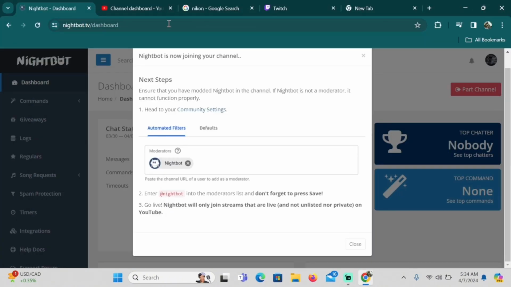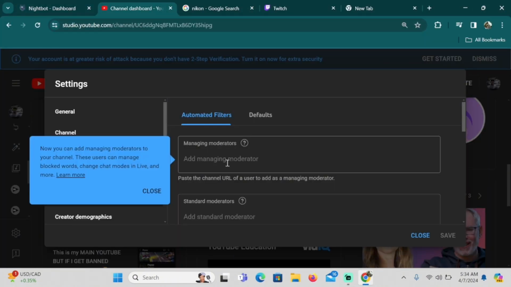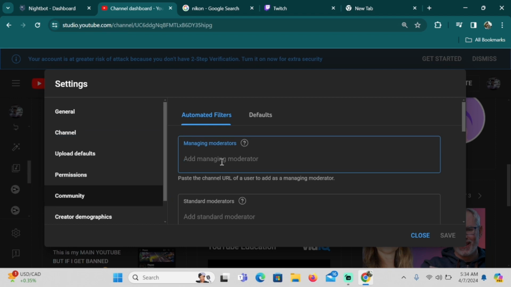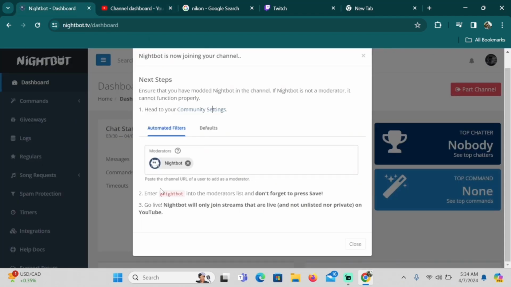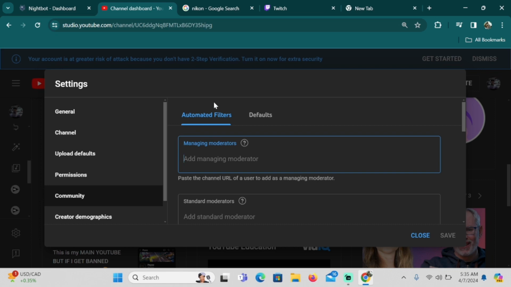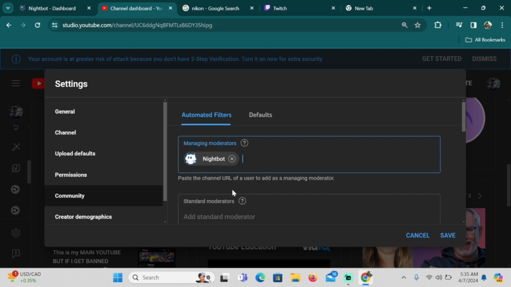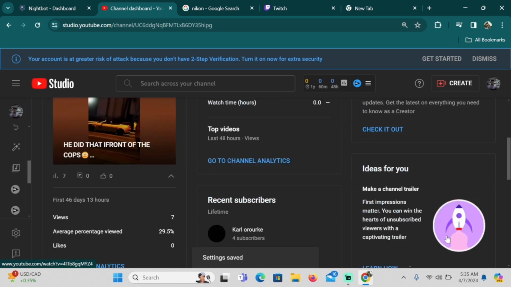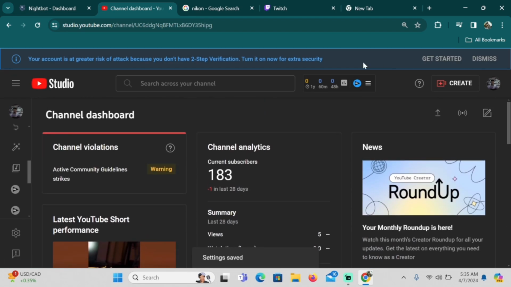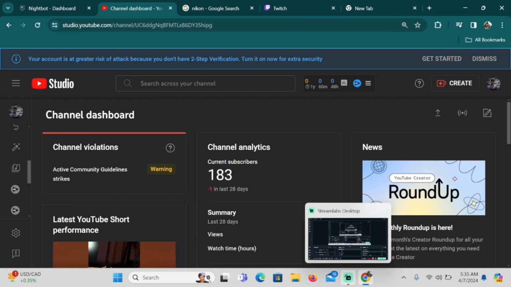So look, you go to your YouTube, you go to settings, right? You go to managing moderators, and then you add Nightbot. You could do that for every other bot page too, like Streamlabs, StreamElements, Botrix. Just add them to your pages, make sure it's the right pages, and then save it as a managing moderator. It's that simple. Once you do that, now Nightbot operates the page.